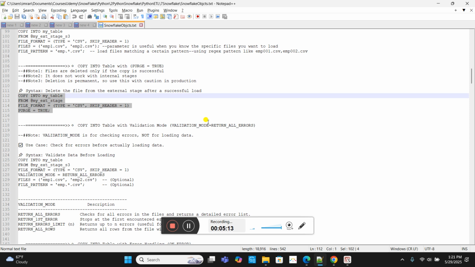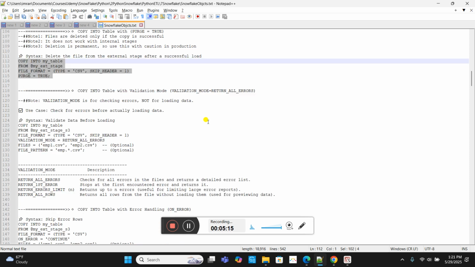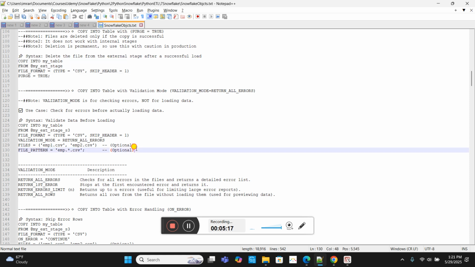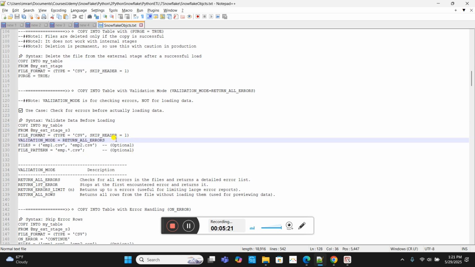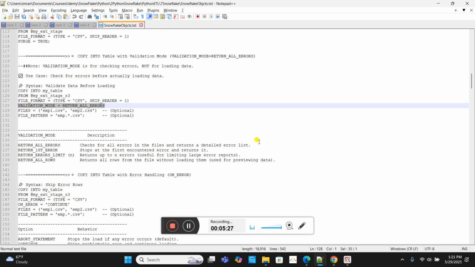Use case 3, validation mode. Check errors without loading. You can see the code in our conversation history. This is for data quality checks. It parses the file and returns errors without loading anything. Options include return all errors, return one error, return errors limit equals n, return all rows for preview.